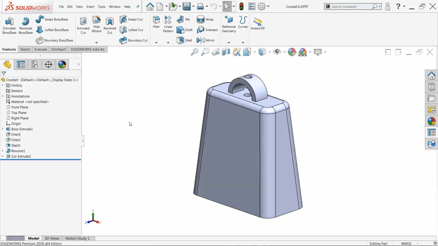No sketch required. Additionally, when you're first getting familiar with features, you're going to find that several of them have similar names. We have an extruded boss, for example, and then an extruded cut, or we have a revolved boss and a revolved cut. What do those names mean?